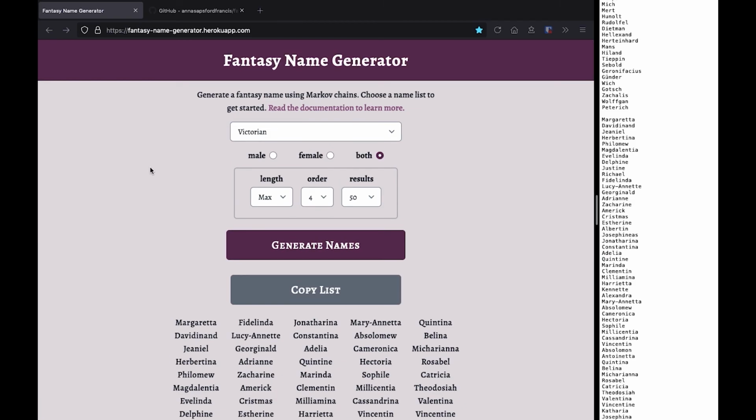So this is a fancy name generator. I had a lot of fun making it. I certainly have a lot of fun running it.